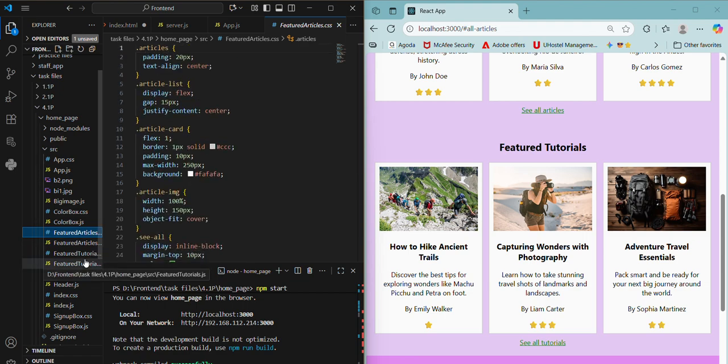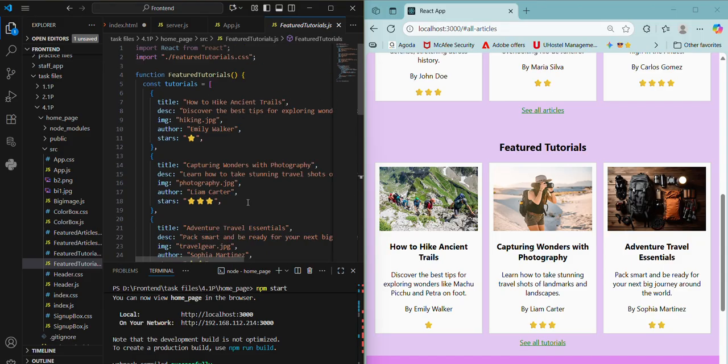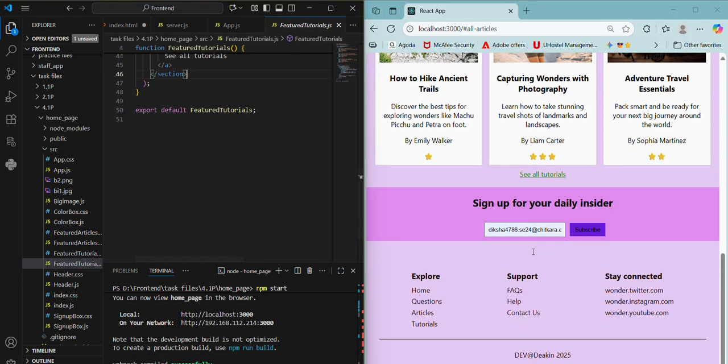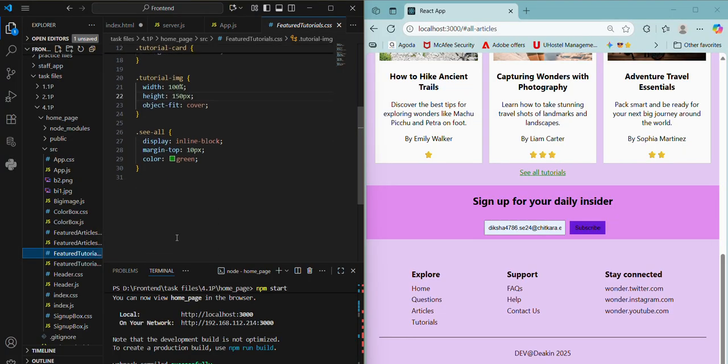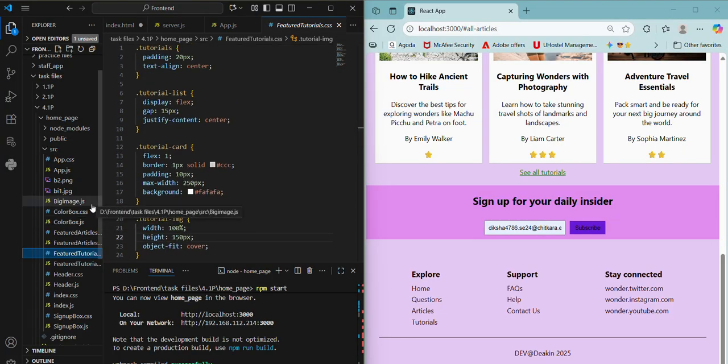And I made the same thing for featured tutorials as well. So it's kind of the same for both. I followed the same structure of code, and that's the CSS file of featured tutorials.